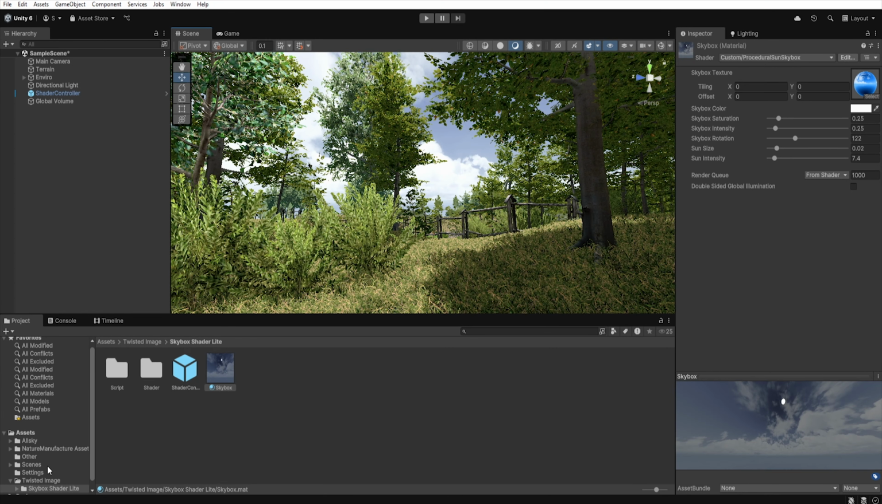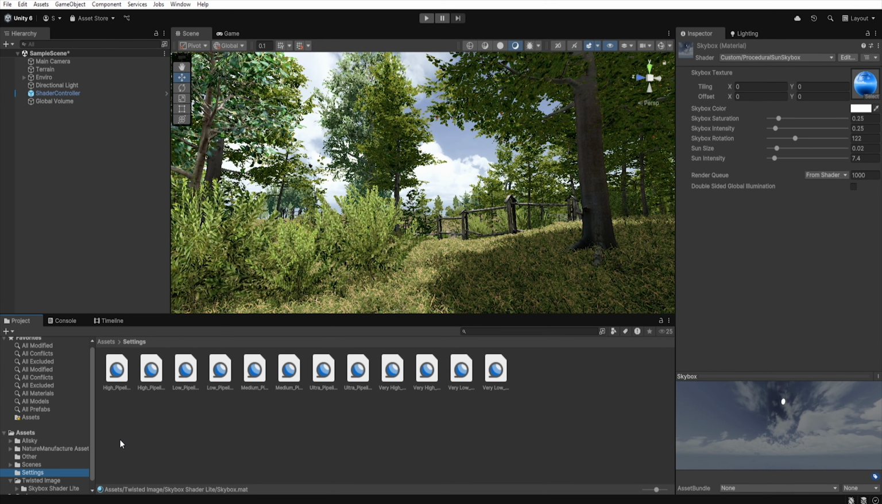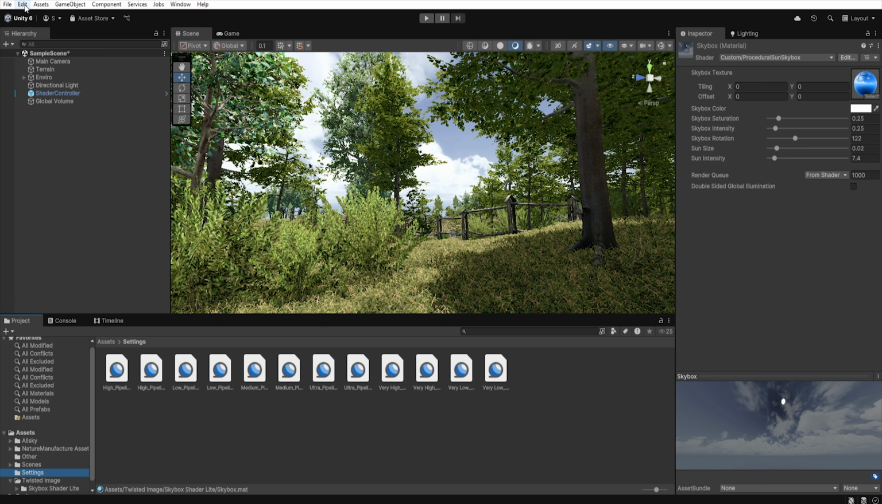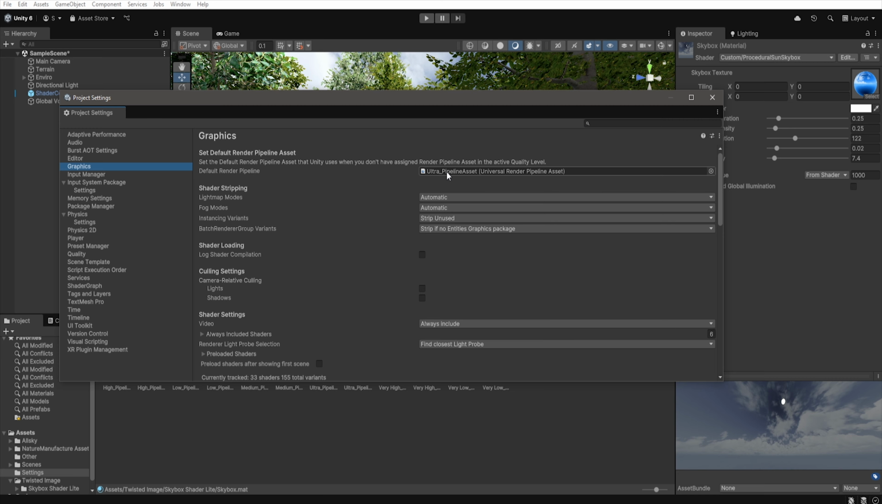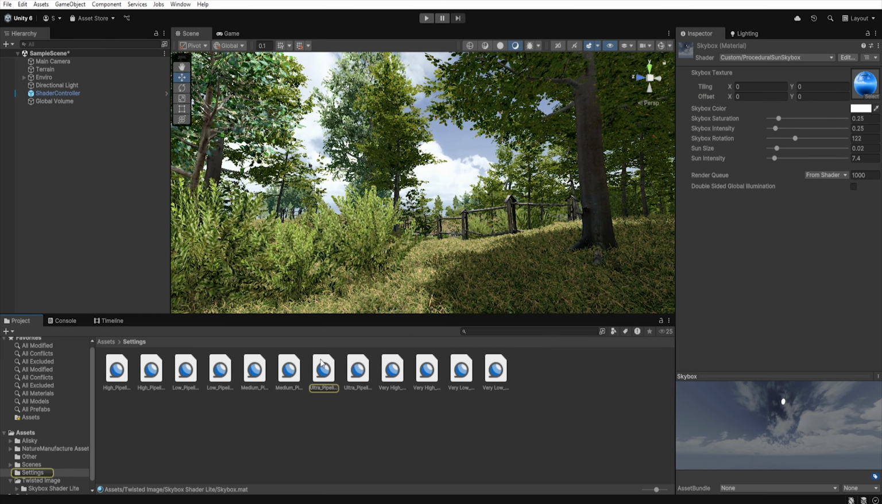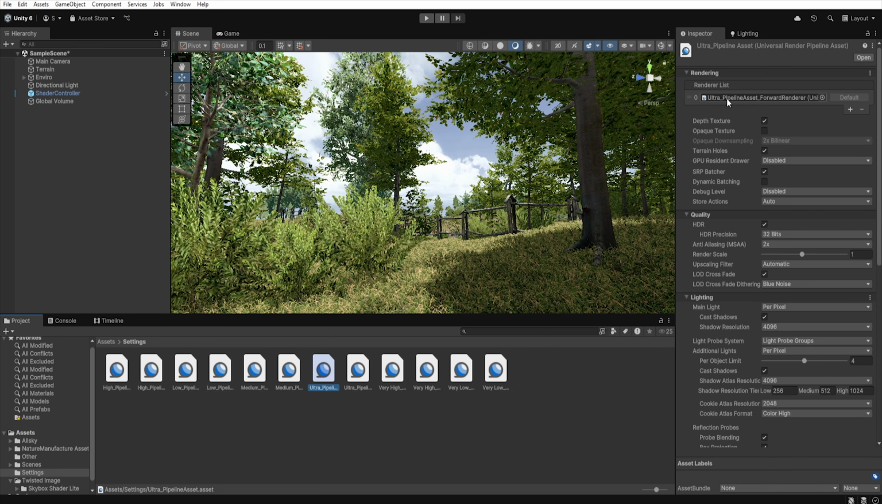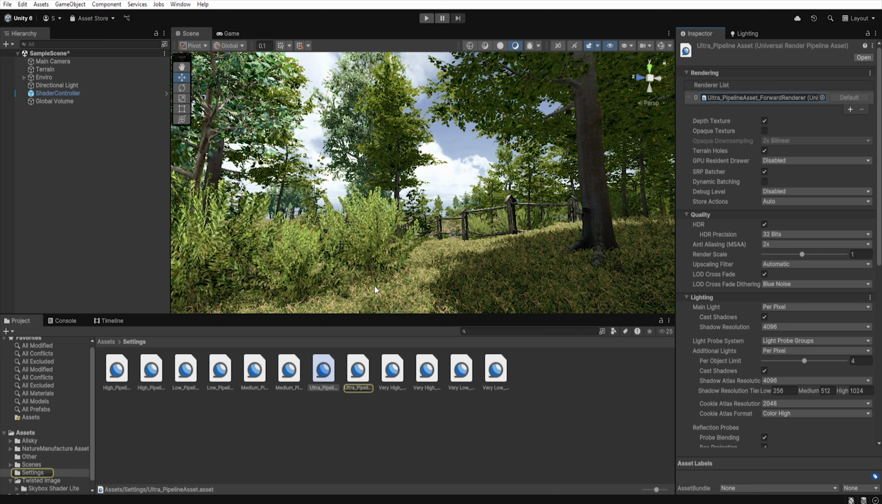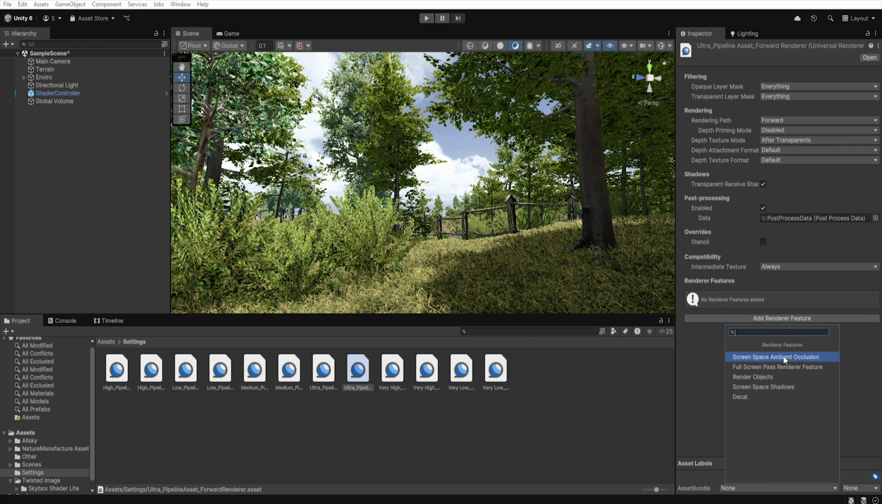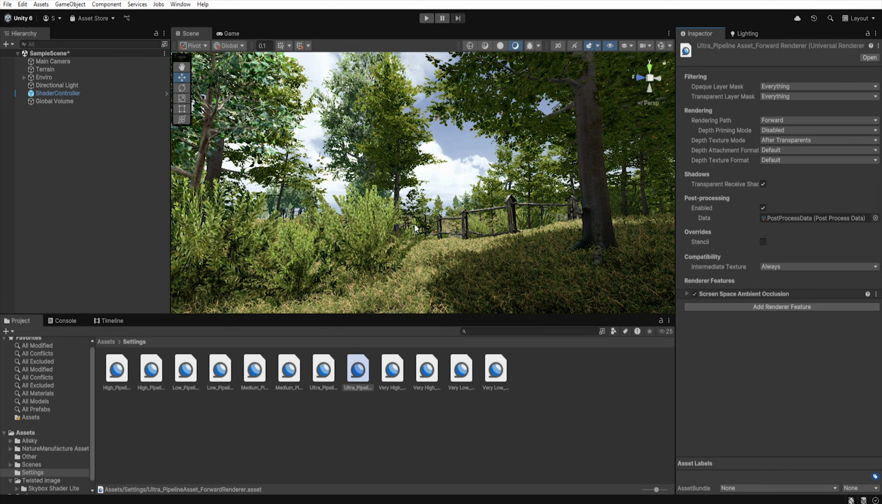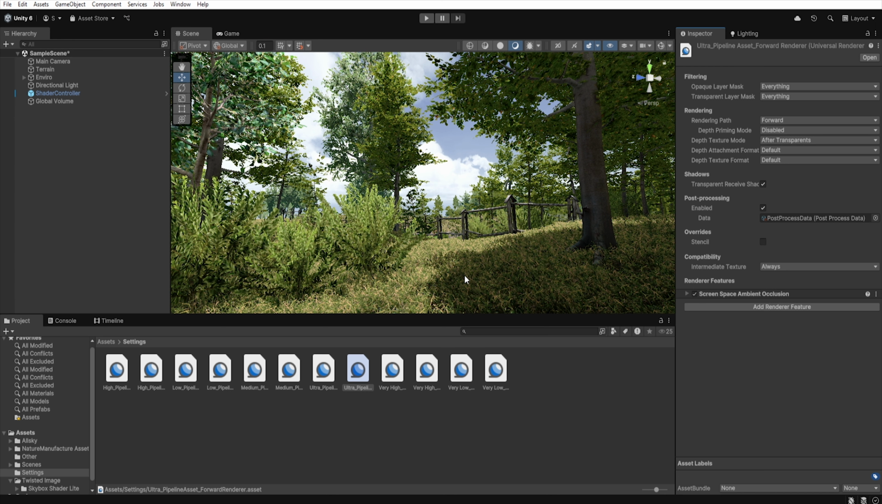To do this, go to the project window and select Settings folder, and then select the asset you are using. If you don't know which one you are using, you can check it by selecting Edit, Project Settings, and Graphics. Here, after clicking Default Render Pipeline, your pipeline asset will be highlighted. In the renderer list, select your pipeline asset, click on it, and in the inspector window, select Add Renderer Feature, Screen Space Ambient Occlusion. Now, all that's left to do is add reflection probe and bake the scene.